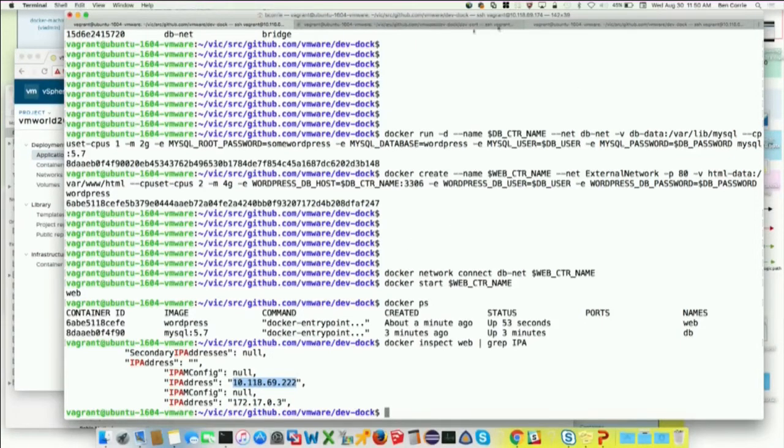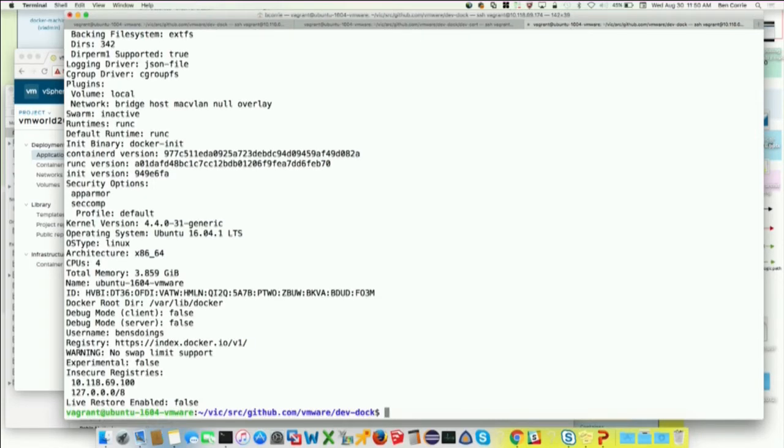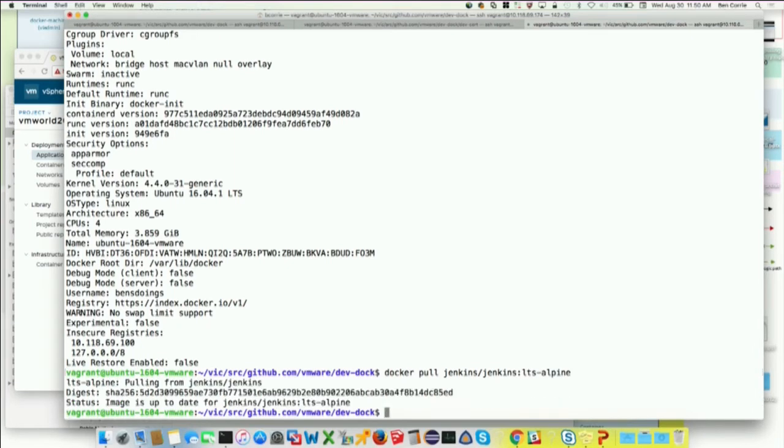So let's go into a different shell here. This is just a regular Docker right here. And what I'm going to do is docker pull jenkins/jenkins:lts-alpine, which is the version of Jenkins that runs on Alpine. Now, I've already done this previously. It's already in my image cache.